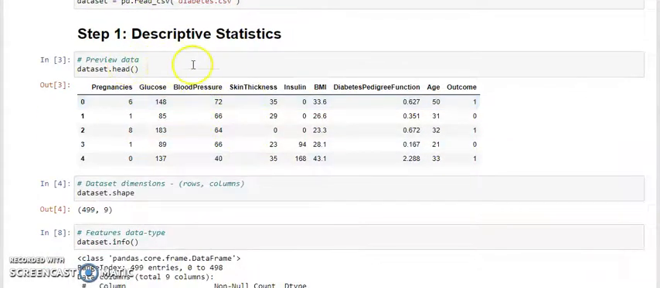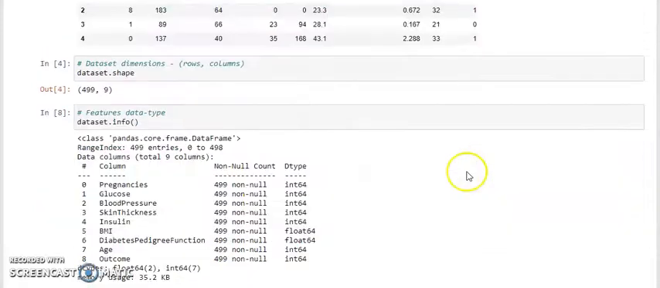So step 1 is descriptive statistics. From this, we observe that there are a total of 768 records and 9 features in the dataset. Each feature is either int or float data type. Some features like glucose, blood pressure, insulin, BMI have 0 values which represent missing data. There are 0 NaN values in the dataset. And in the outcome column, 1 represents diabetes positive and 0 represents diabetes negative.